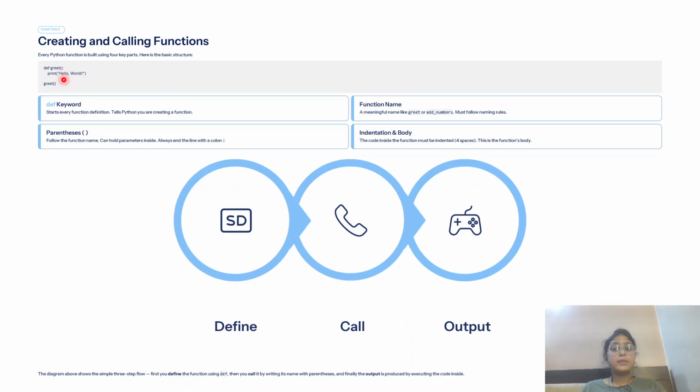The third part is the parenthesis. After the function name, we write parentheses. If you remember, we have already used some functions. We have used the print function, the type function, and functions in strings and lists too. Some of the functions you have to name.